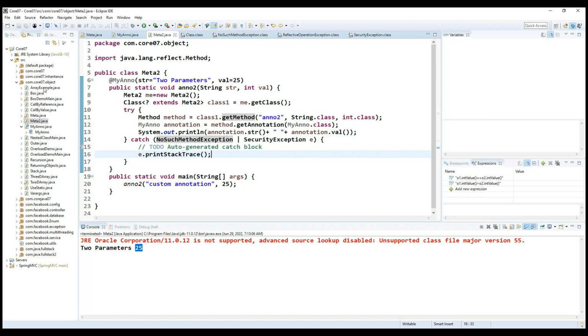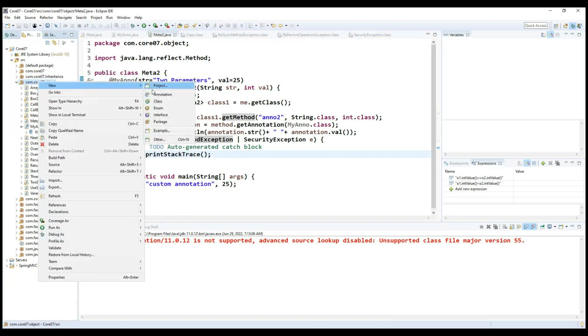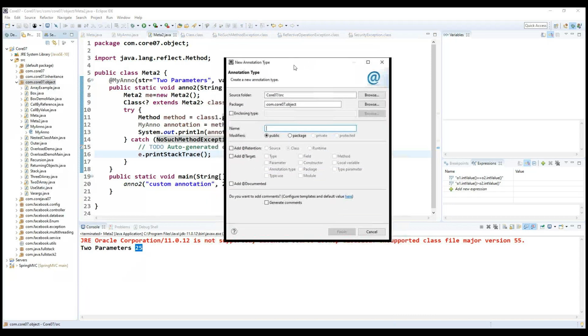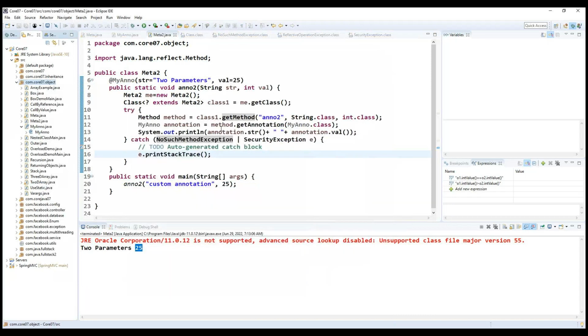Okay, so now what I will do, I'm going to create one more annotation. This is basically a simple annotation I'm trying to Sir, can you please explain line number 9 again?